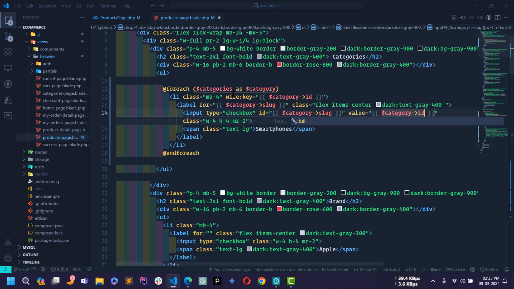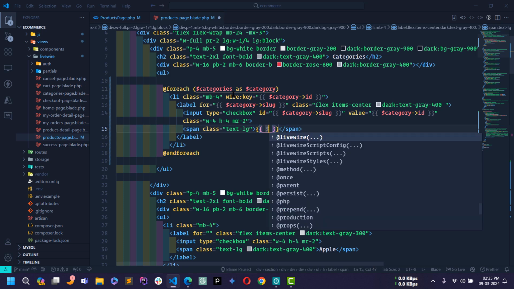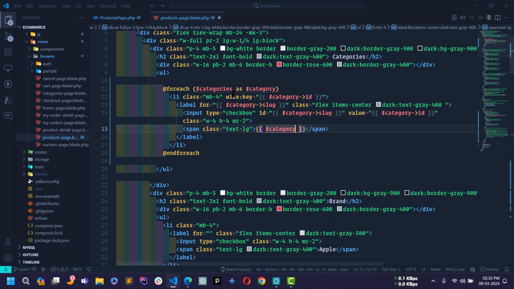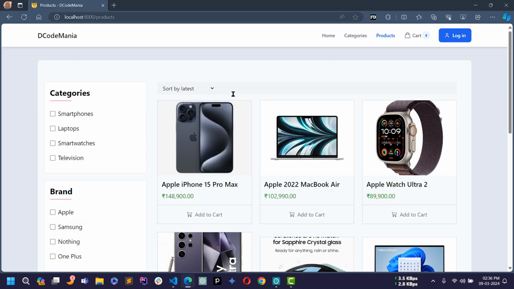Okay, and then in this span here I will display the name. So here I will write category name. If I save this and go to the browser, then if I reload, you can see we have laptops, smartphone, smartwatches and television. So it is now fetched from the database and listed here.